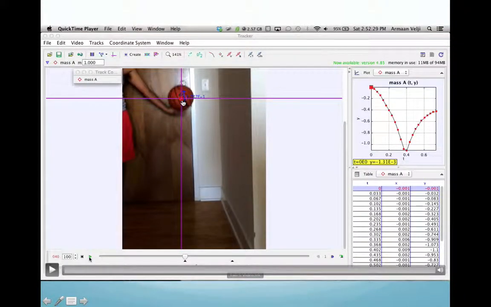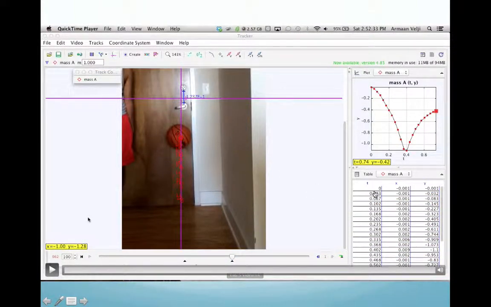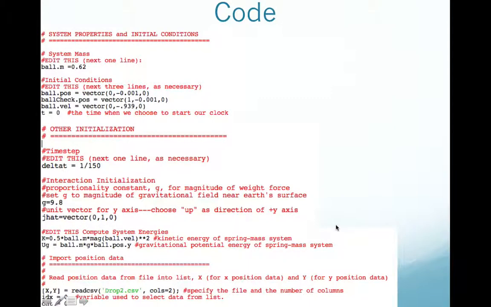As you can see, the origin is placed at where the ball is dropped, and the known height is going to be the distance between the lock mechanism on the door and the door handle. And I track the center of mass for the ball throughout its motion. I received the data from Tracker from this grid and imported it to a CSV file, which I later imported into my code. Here is my code.